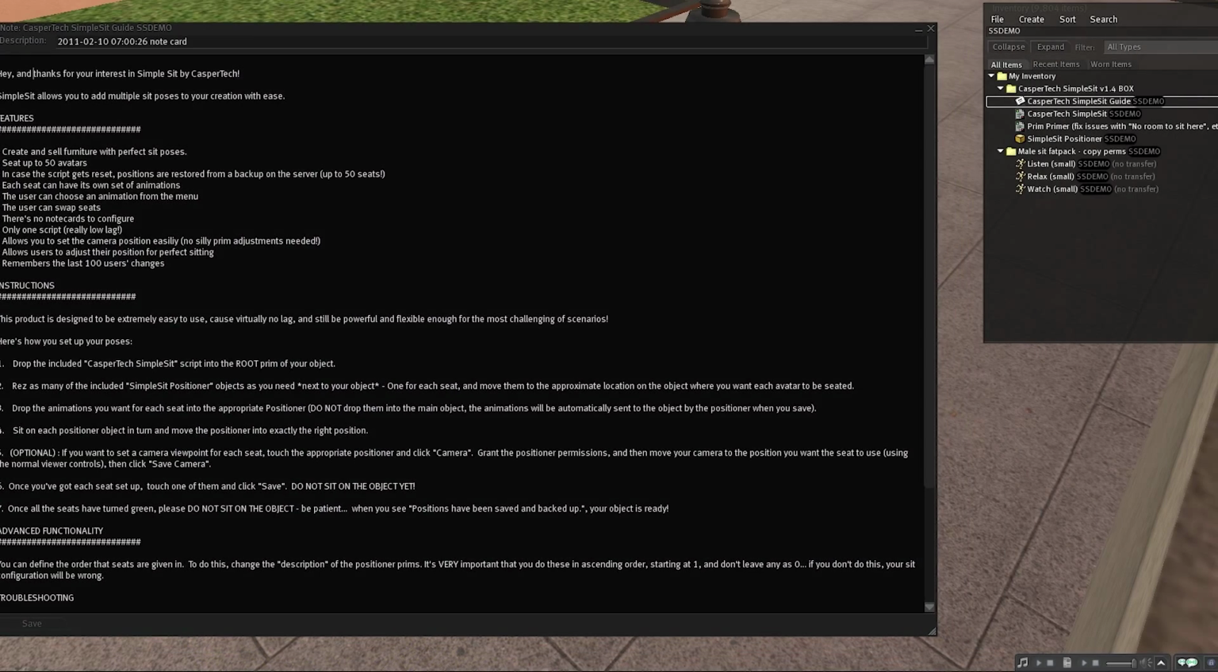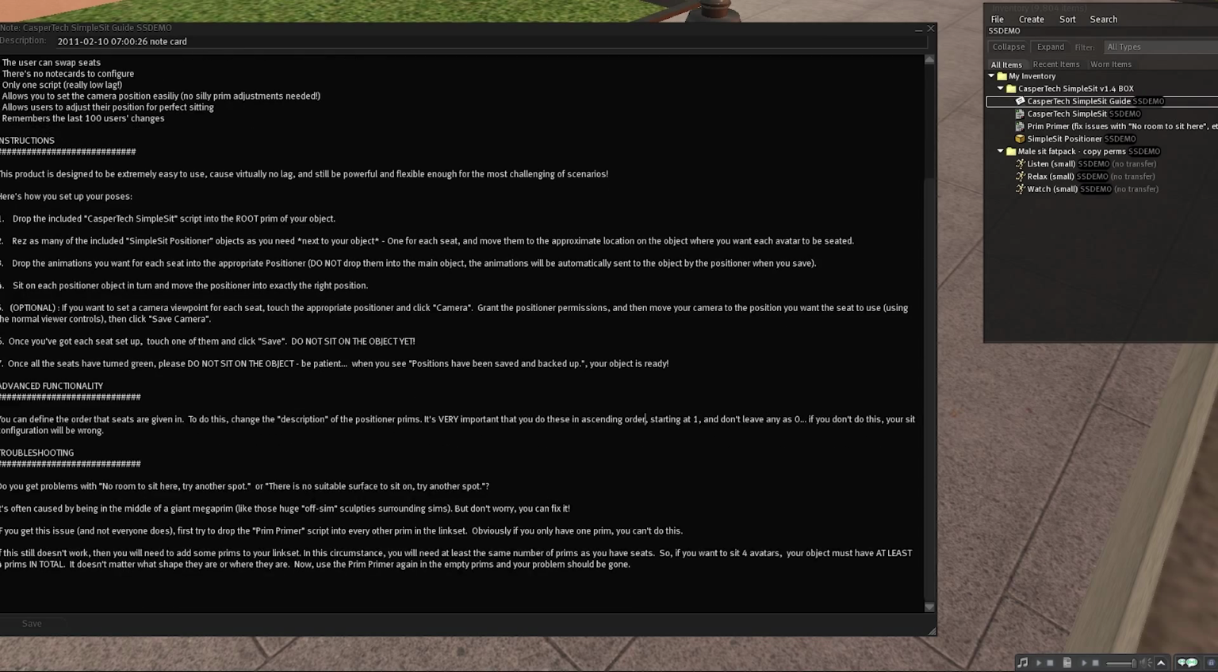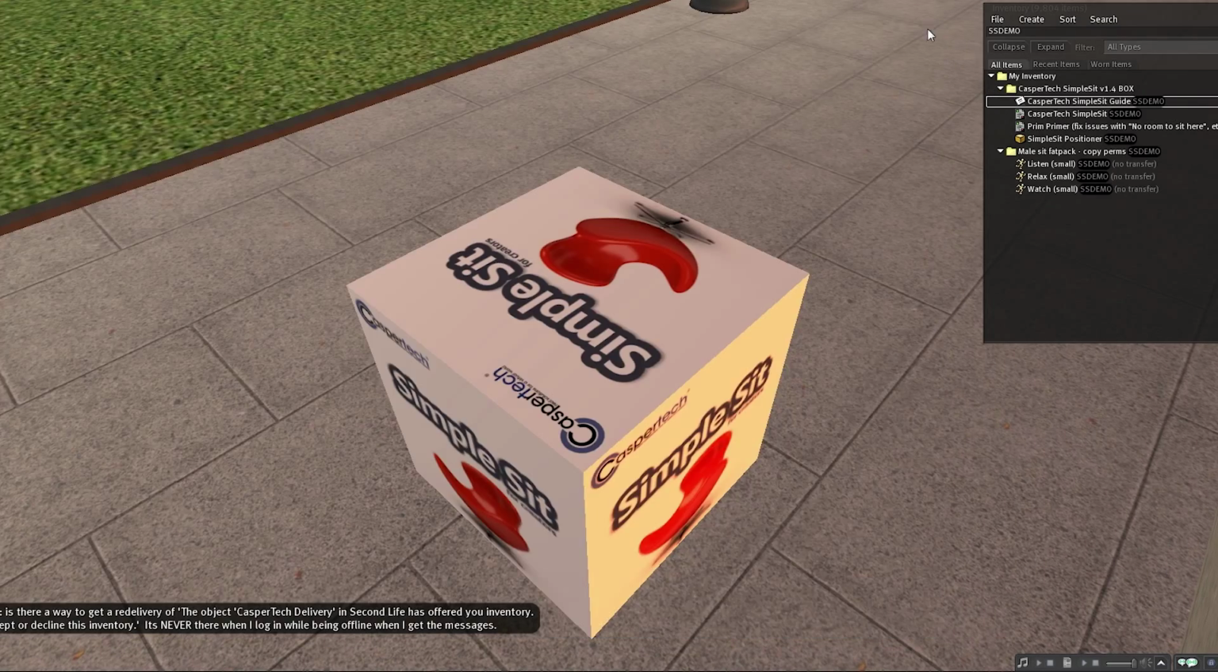You'll get this welcome guide, which basically gives you all the information you need to know about the SimpleSit. I do recommend that you read this through because I'm a bit crap and I'll probably miss some stuff out. So give it a once over. It's not very long, as you can see, so spend 5 minutes looking through it.